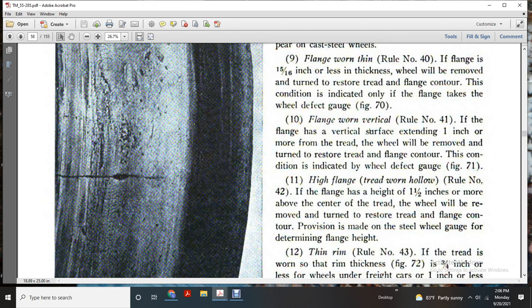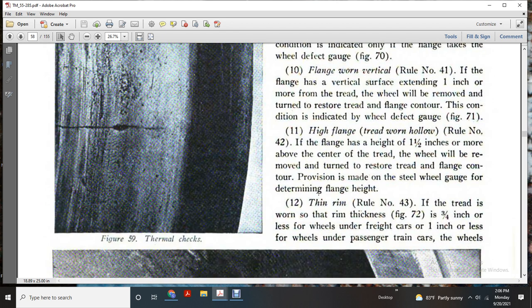11. High flange, tread worn hollow. Rule number 42. If the flange height is 1.5 inches or more above the center of the tread, the wheel will be removed. Turn to restore the tread and flange contour. Provisions are made with a steel wheel gauge to determine flange height.